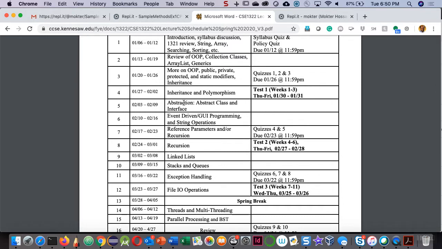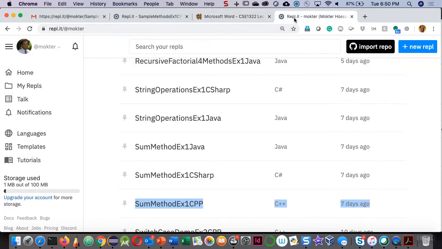Okay, but there are some differences between C Sharp and Java programming languages. How do we implement abstract class and interfaces? In my Replit, I have some programs that we discuss.